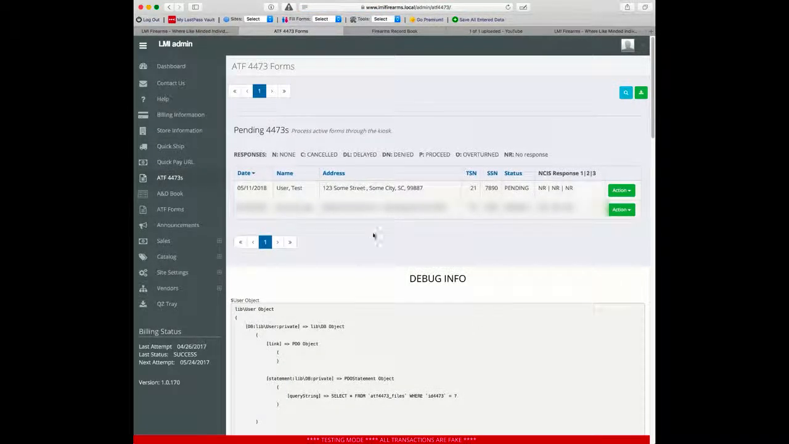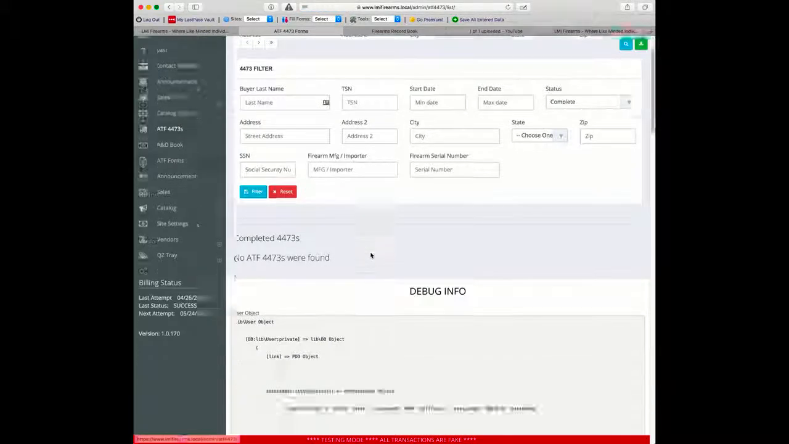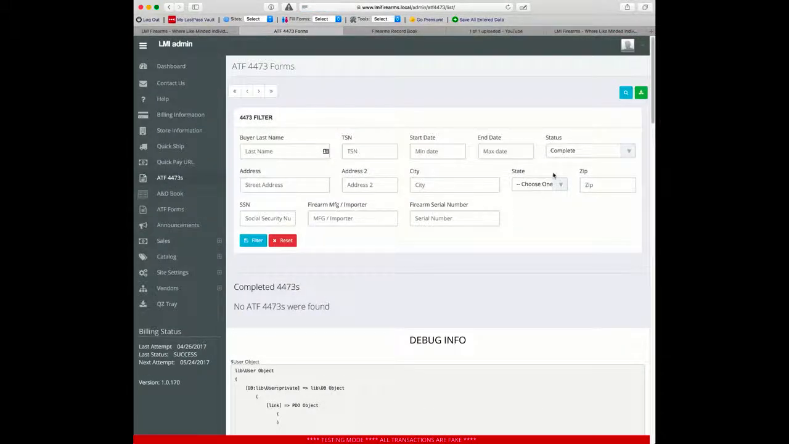All right. Now, this will show you pending forms. 99% of the time when you come to this screen, you're only worried about one that you need to process. If you want to see ones that are completed, you go up to the filter and you show completed ones. I don't have any in my test. Or if you want to show all of them, you do that.